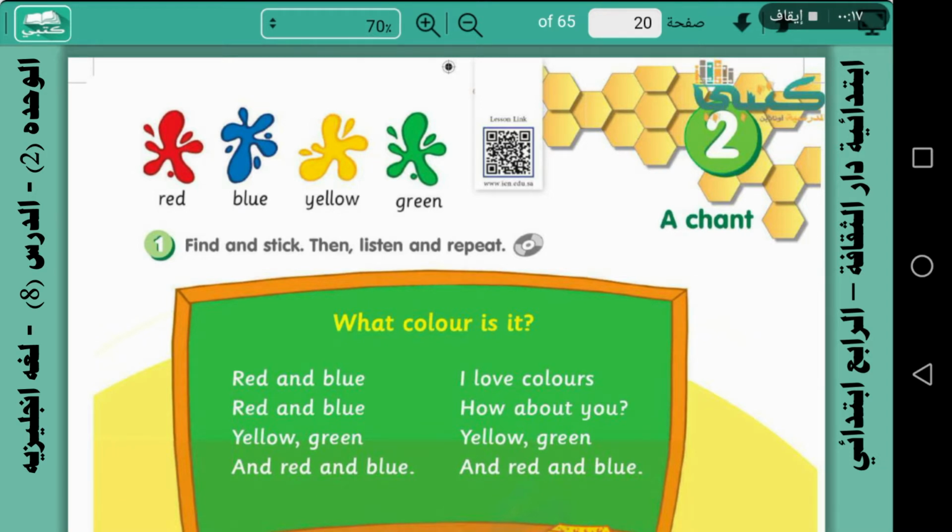Today we have the colors. Our lesson today is about the colors. We have here four colors. Number one is red.